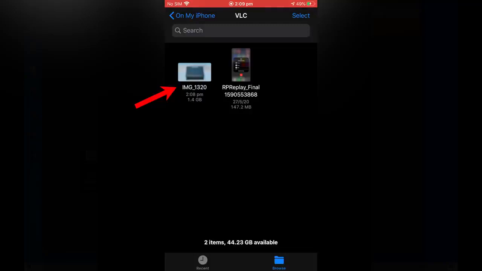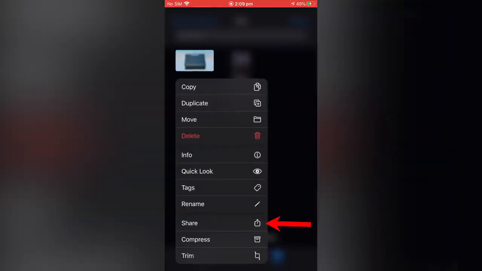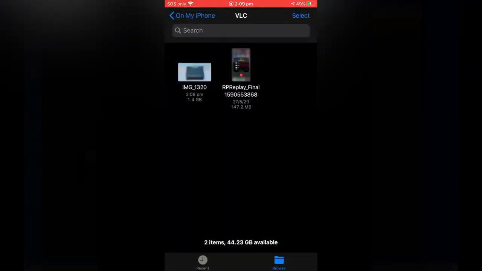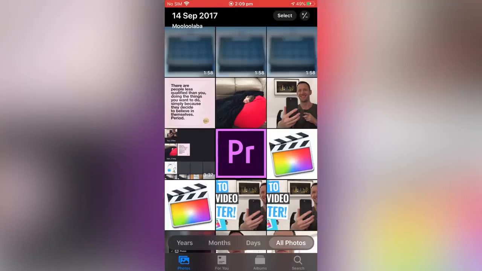And again, if we want to have that in our camera roll or in our Photos app, we can long press on that and we can choose share, and then we choose save video, and that's going to save that over into our Photos app. So you can see we've now got a few different versions of that same file in there.